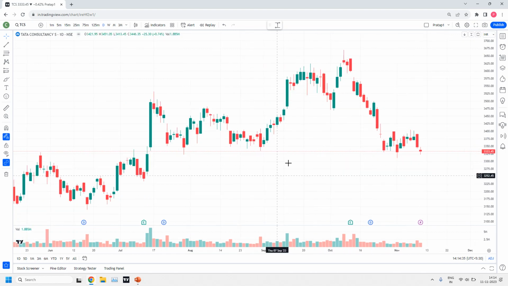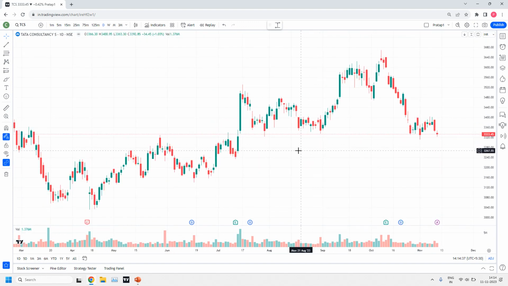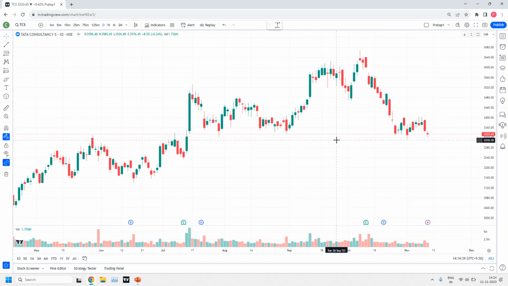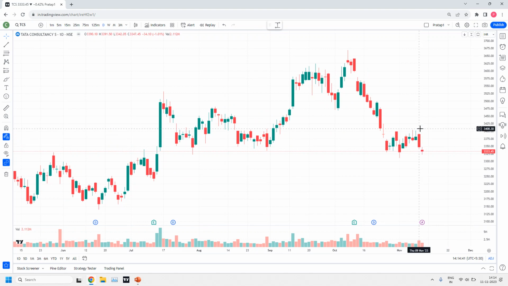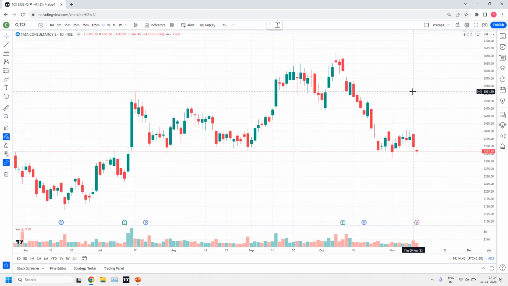Okay, you already learned about demand and supply zones. How do you identify them? One simple technique I will tell you. When you are practicing these concepts, first you identify the most recent candle on the chart. What is the most recent candle on the chart? This is the one.